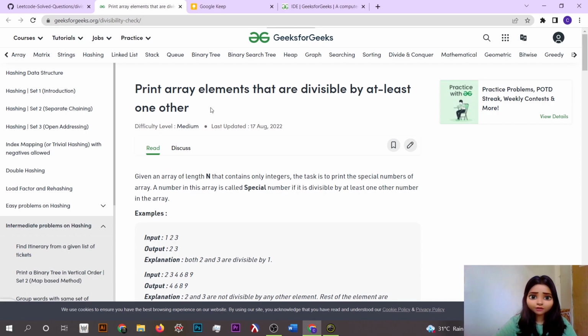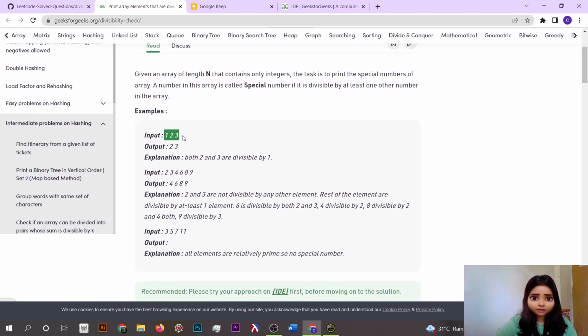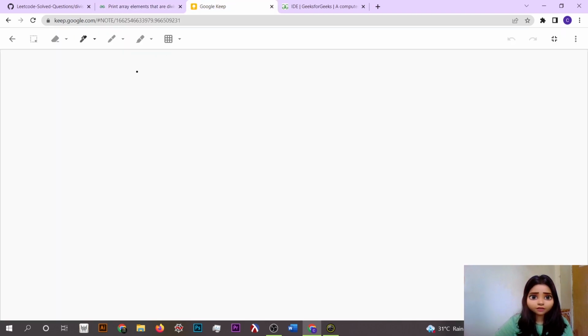So today we are going to solve a GFG problem, which is print array elements that are divisible by at least one other. So what we have given is an integer array, and we have to find out which of them are special numbers inside it. A number is called special if it is divisible by at least one of the numbers that are present inside our array.